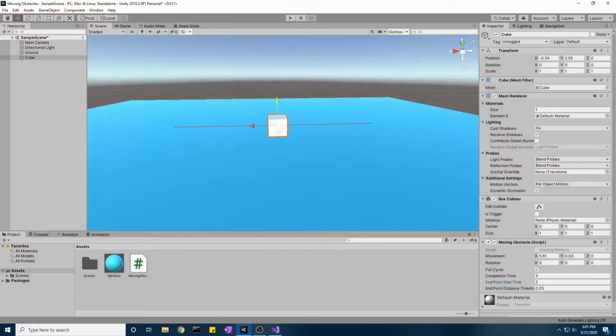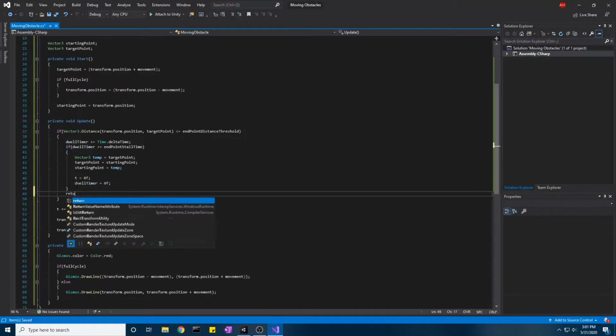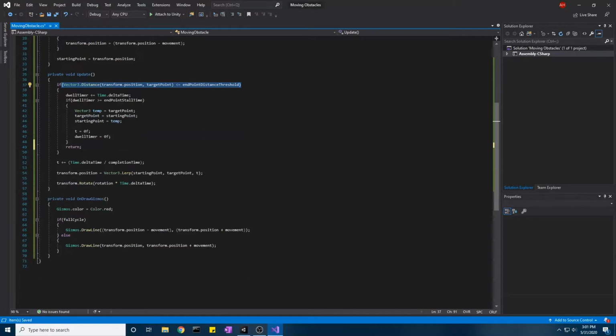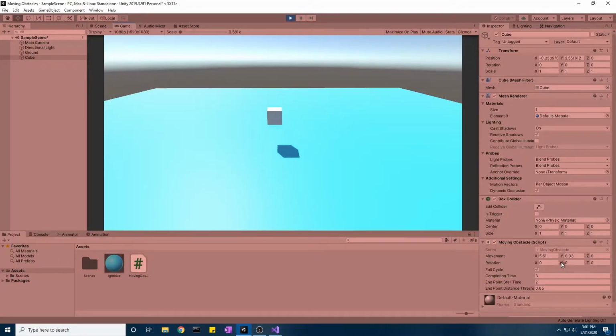And so what we could also do is just return out of this. And actually, you should do this return anyways. So we're going to return out of this function if we're at our point. And then what this will do is that now when we get to the endpoints, it will stop the rotation entirely, as you can see there.